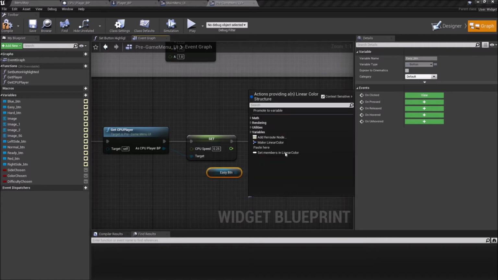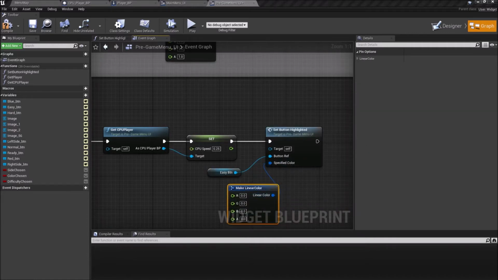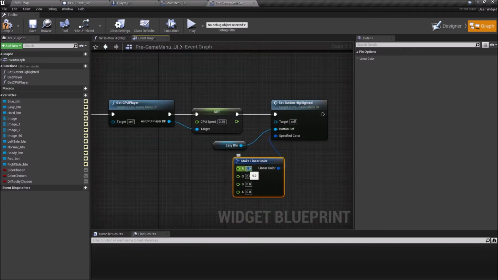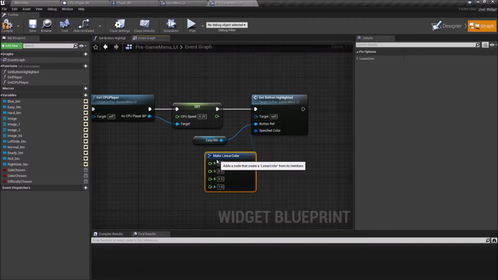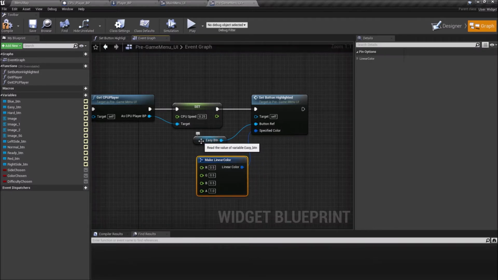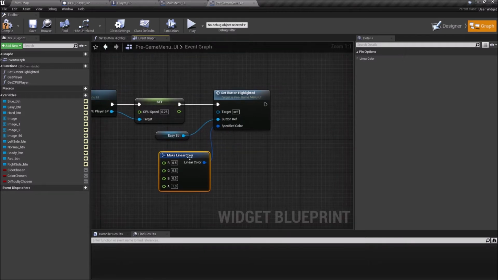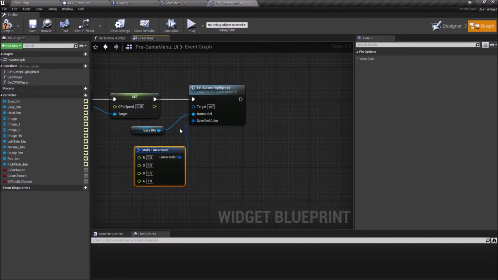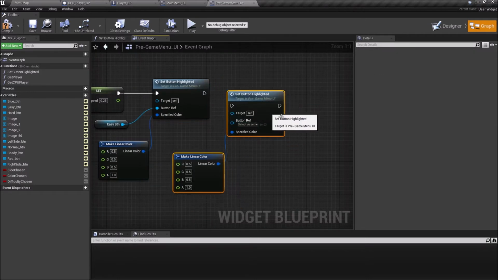We're going to make a linear color. And we'll just go with white for now, or some sort of gray. So 0.5, 0.5, 0.5, and the alpha is going to be 1. We also need to set the normal and hard highlighted values to be 0 on the alpha. So I'm just going to duplicate these two more times.